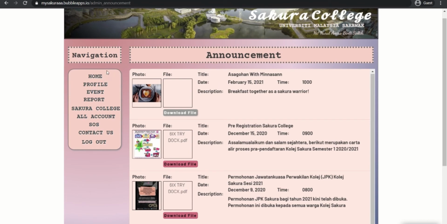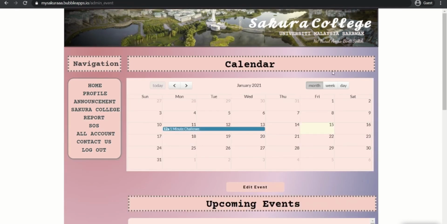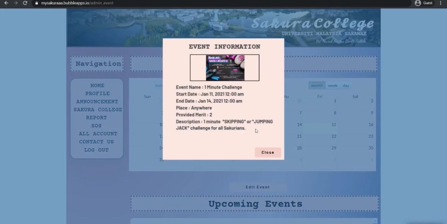So now, let's go to the next feature, which is event. When the event button is clicked, it will lead to the admin's event page. In this event page, the admin will be able to see a calendar for reminder purposes. When a marked date is clicked, the details of the event will show up.